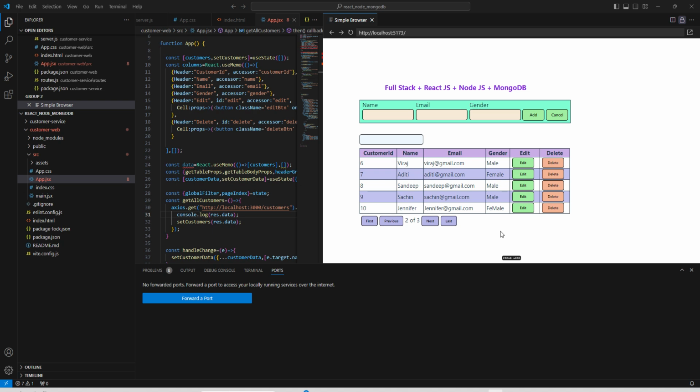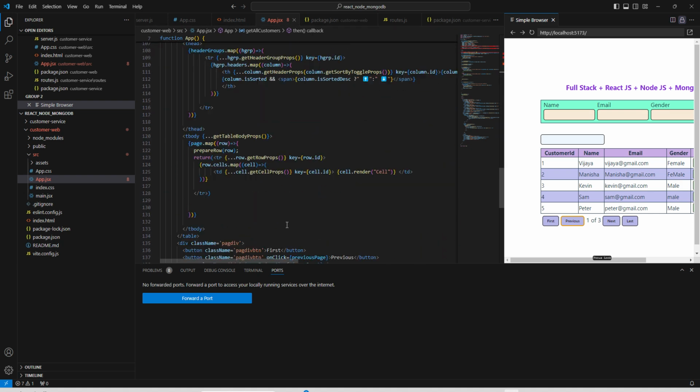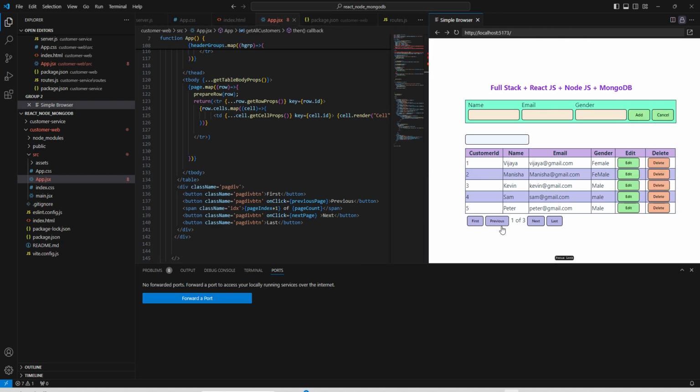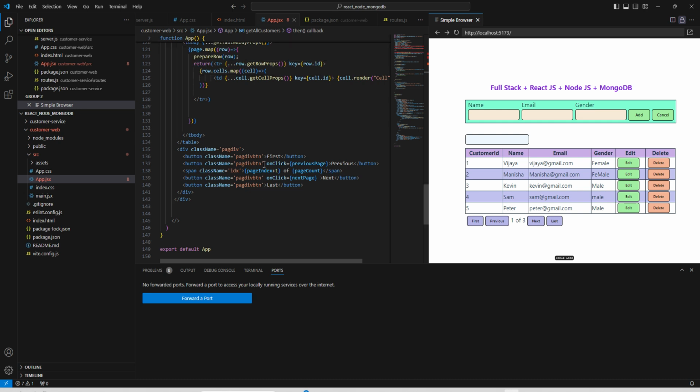Now we can check our next functionality. Once we click on the next button, it is showing the next 5 records. In a similar way, it is showing the previous 5 records on click of the previous button. So previous and next are working fine. Now the next thing we need to do is disable the first and previous buttons whenever we are on the first page.